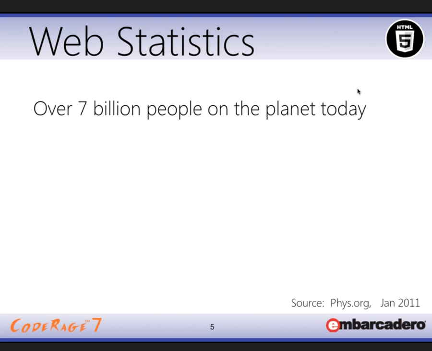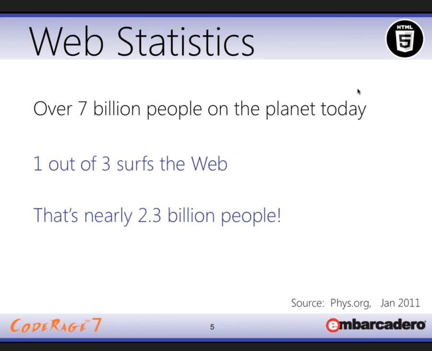Now, to look at some of the web statistics, I found those to be really interesting, looking at what's going on in the world today and how many people are connected. There are over 7 billion people on the planet today. 1 out of 3 surfs the web, and that's nearly 2.3 billion people.